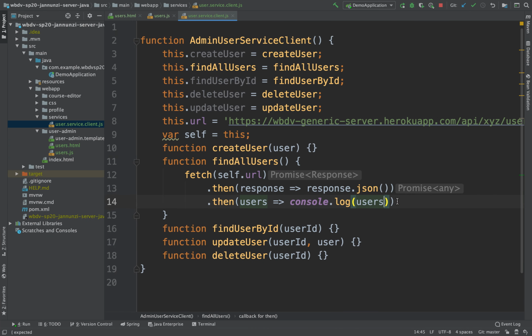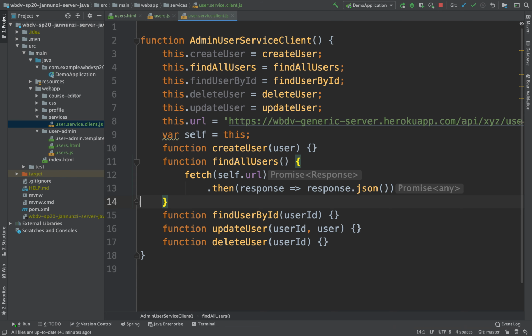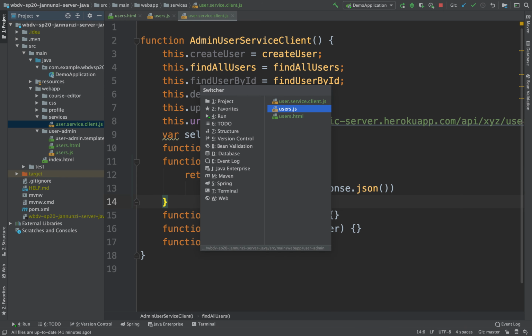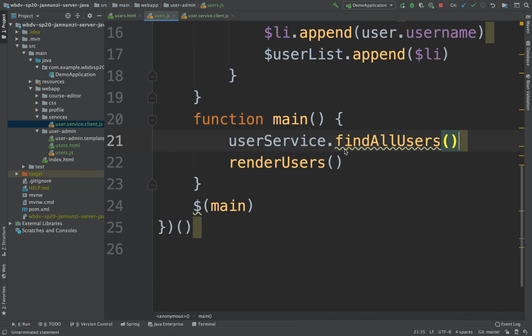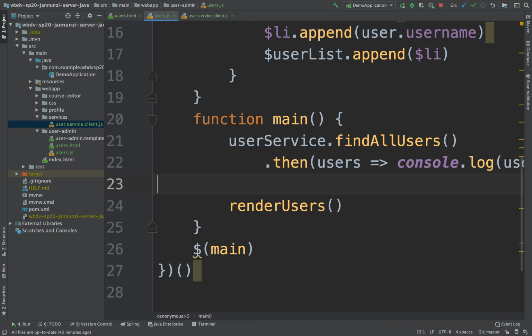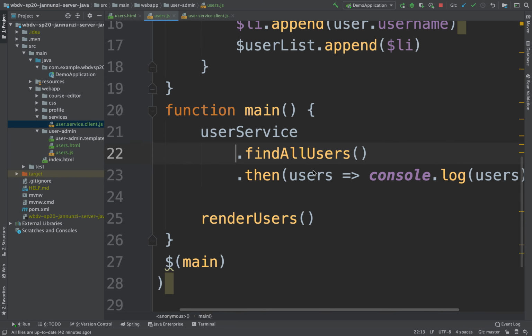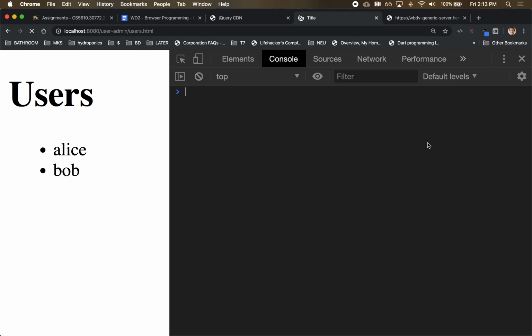Okay, so we don't really want to consume the users and just print them out in the console like this. Instead, who needs to consume this array of users? The controller, the one who's calling this. So instead of putting this then here, I'm just going to return this whole thing to the caller. Here's our caller. This find all users is where I'm going to put my then right here. Here's my then, here's my users.